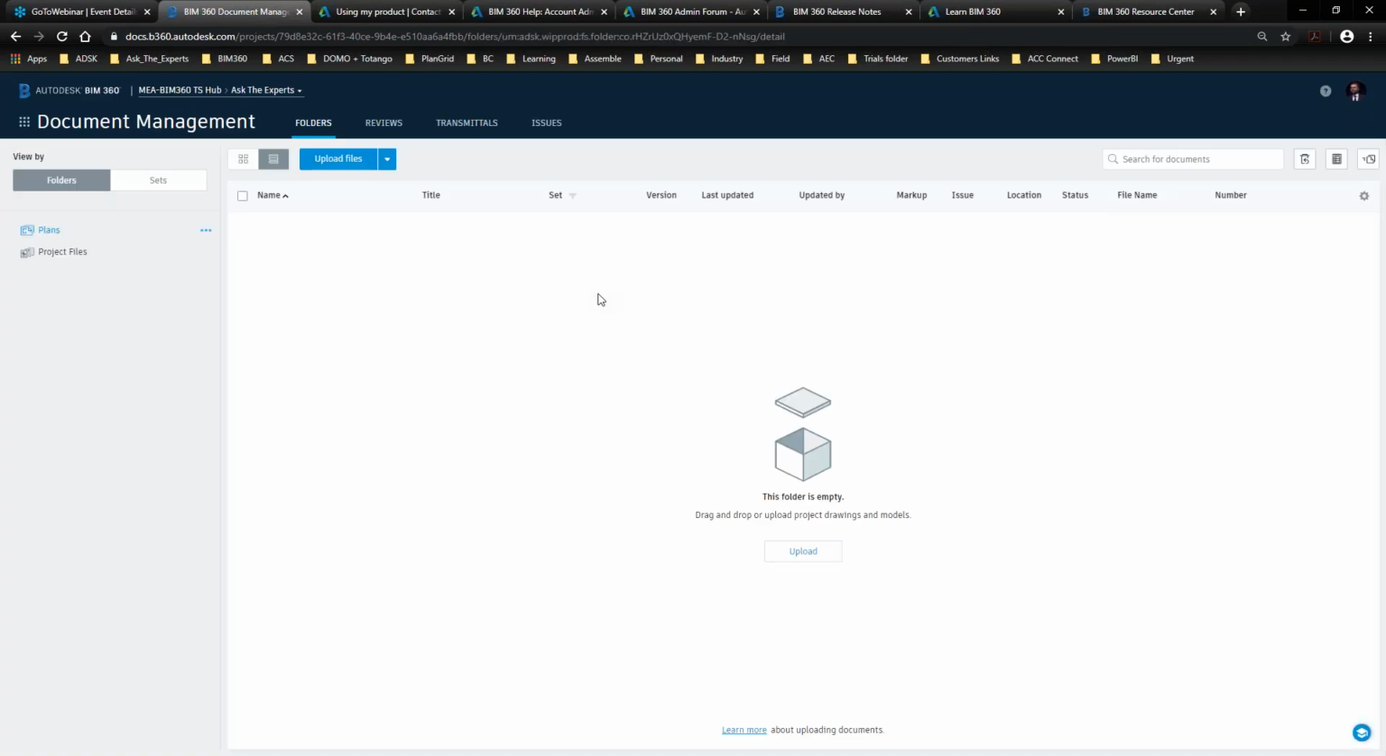By default, whenever you create a project, and let's say in our case, we don't have a template that we've used, we're going to see two buckets of folders. We're going to see the plans folder, and we will see the project files folder. Now, there are some differences between the two. I'm going to explain them briefly.